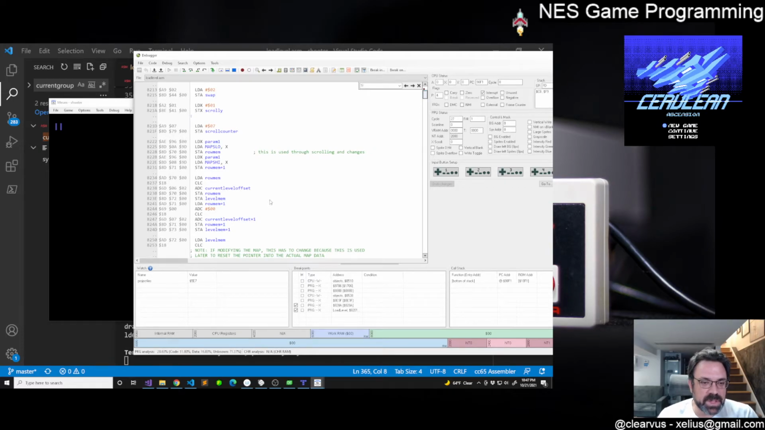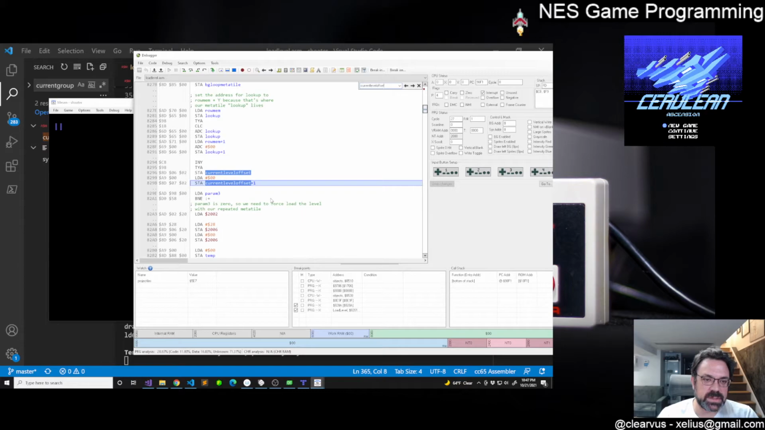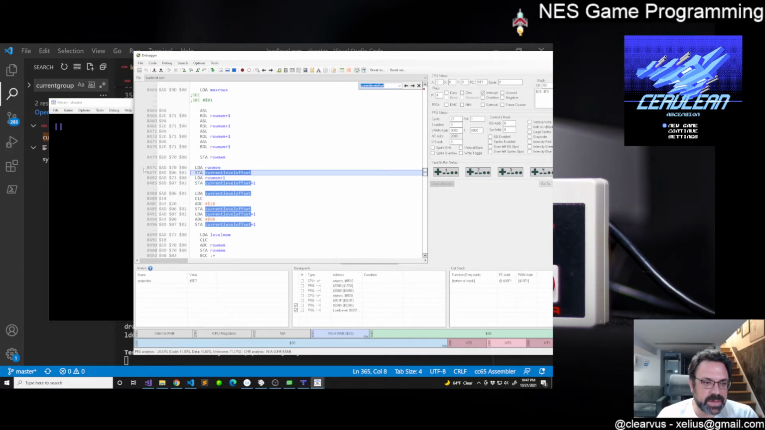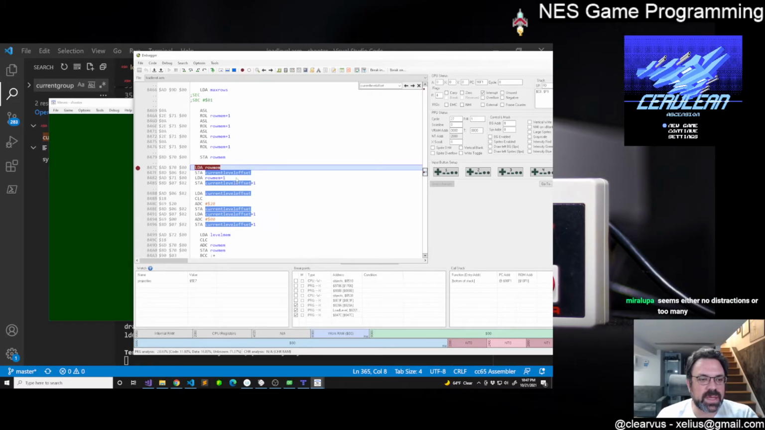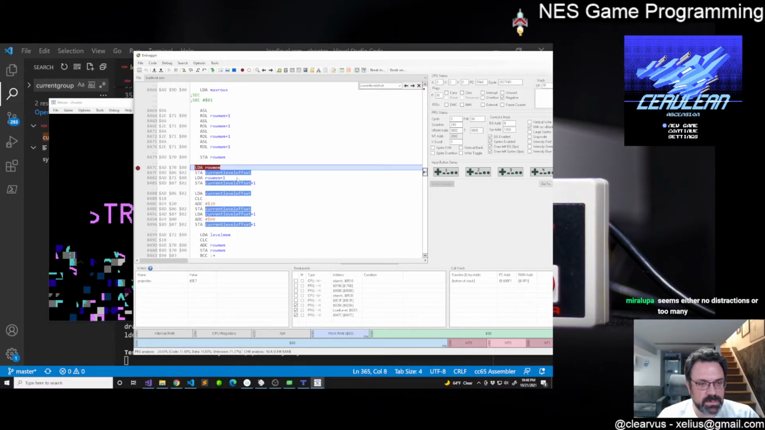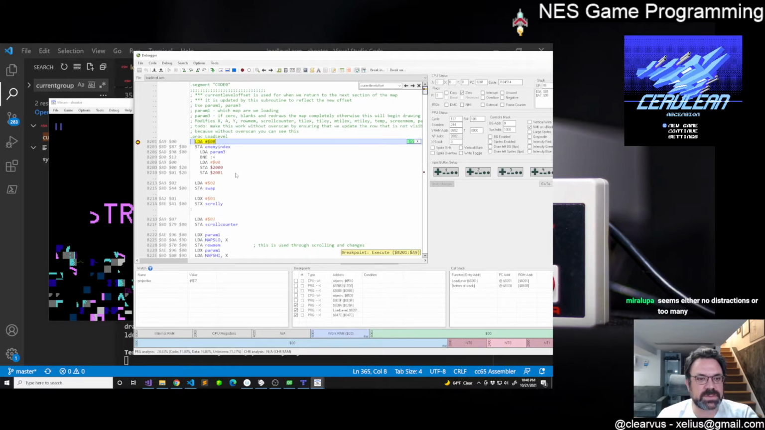Okay, so current level offset. Let's take a look at what's going on here. Oh, is it? No, that should be okay. Why are you not giving me a value that makes sense?